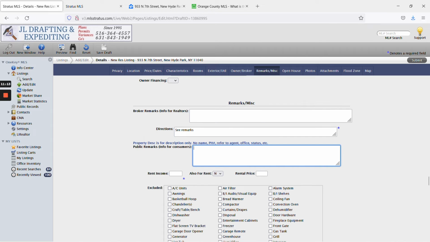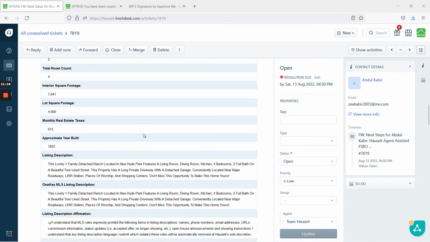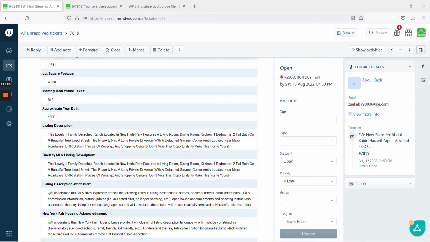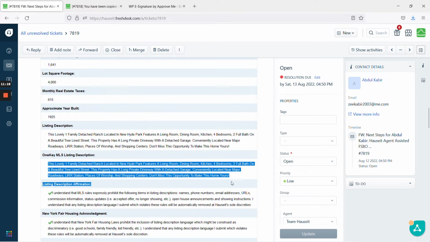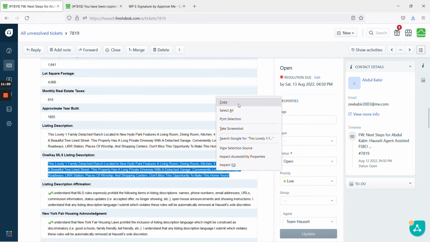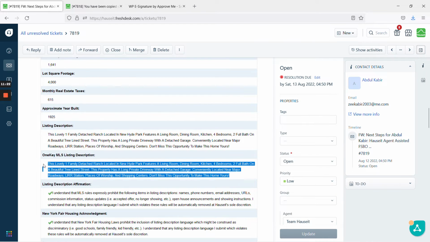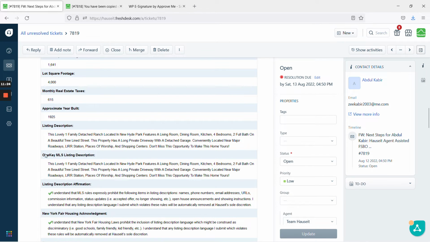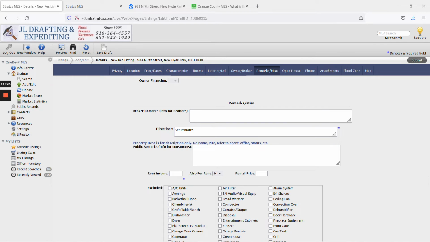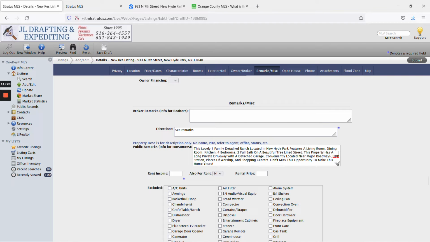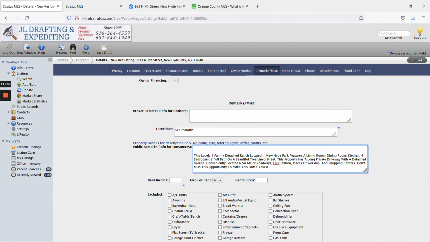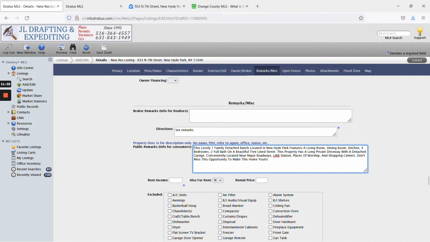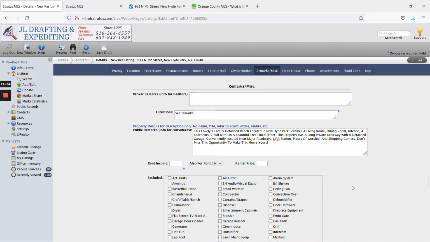See remarks. This is the property description. If there is a field for OneKey MLS listing description, use this one. You'll see here it's the same. The reason we have two different boxes is OneKey MLS has a 1,000 character limit. Make sure there's no weird spacing.